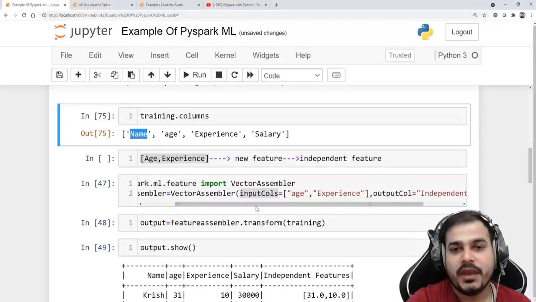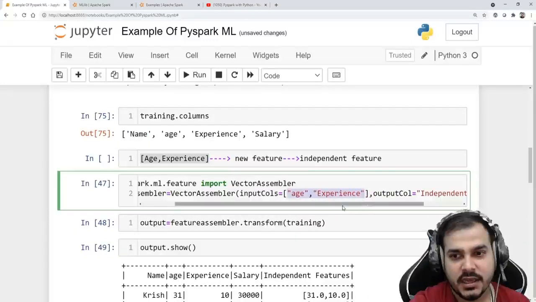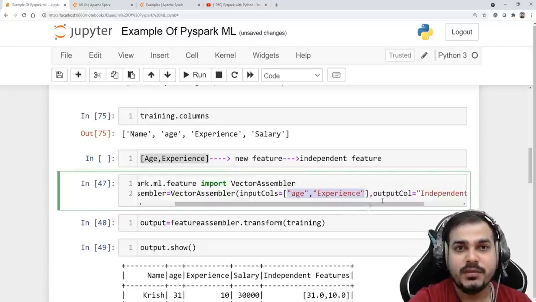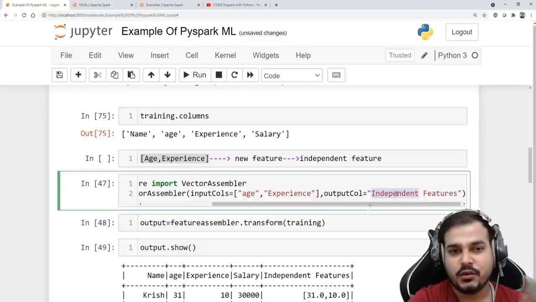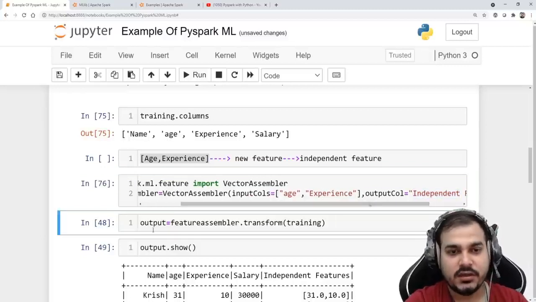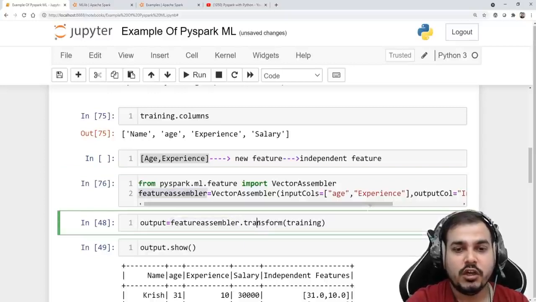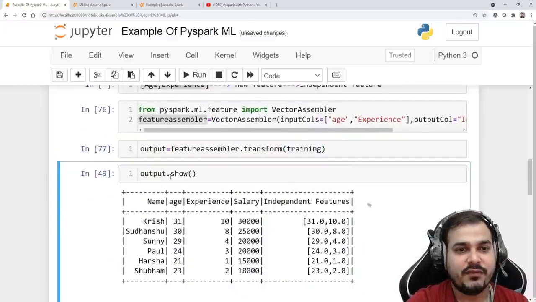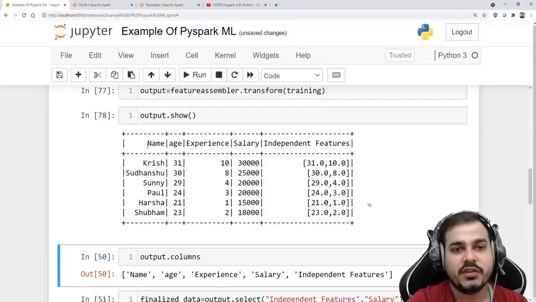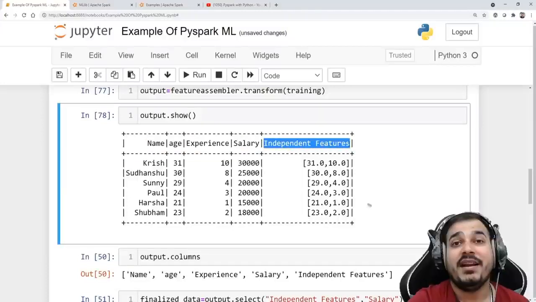But here I'm going to take the input columns, age comma experience, in the form of a list, and then group them and create a new column called independent feature. That is what I'm doing. If I execute this vector assembler, I get my feature assembler, and then I do dot transform on my training data. When I do output dot show, you'll be able to see that I had all these features, and a new feature has been created called independent features.